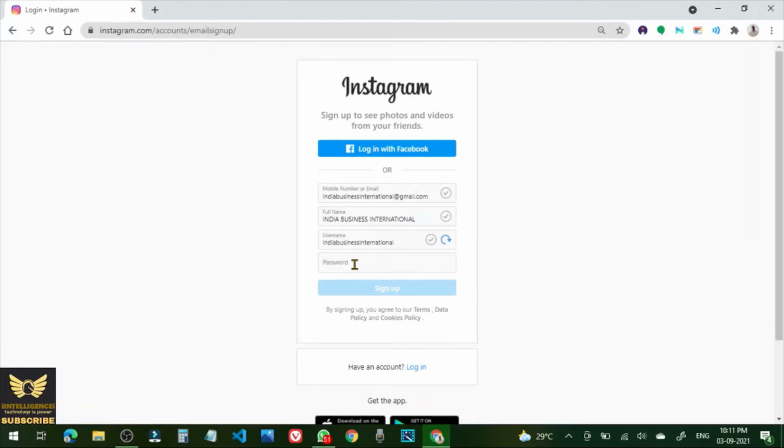Since the tick mark is there, now enter the password for this username, Instagram account. Create a password, right? Or enter the password that you want to have. Also, please note this password for future use, it will be very useful. Do not forget the password.